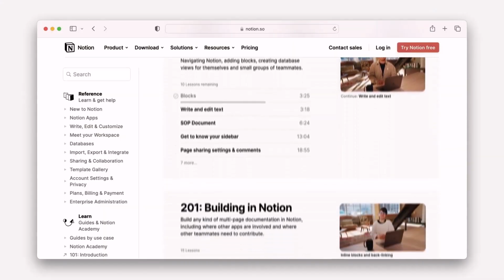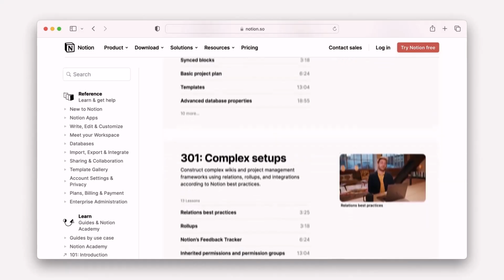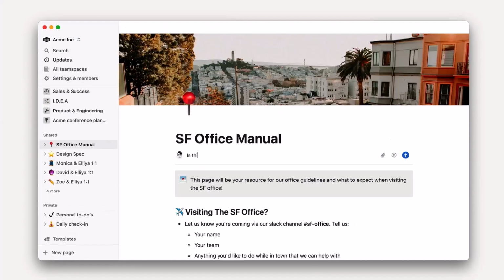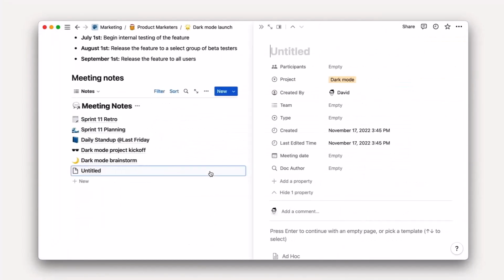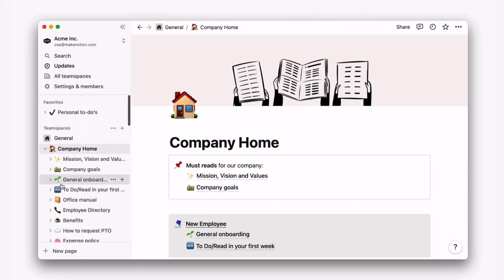In our 101 course, we'll walk through these sequentially, so you'll never be using a feature that you haven't seen before unless we explain it first. But if you're interested in deep diving into a specific concept, check out some of our other Academy courses. By the end of this 101 course, you will have created an SOP document, an onboarding manual for new hires, a way to track company-wide meeting notes, and an organizational structure for company docs.